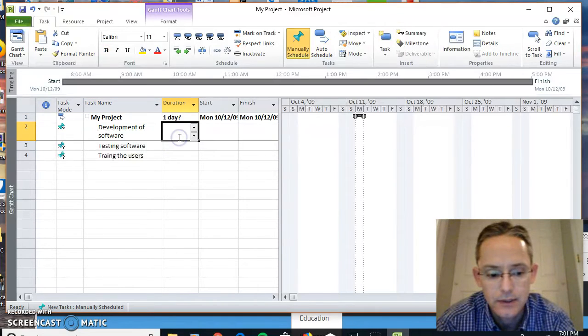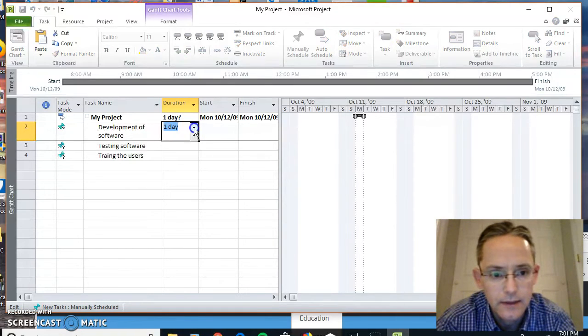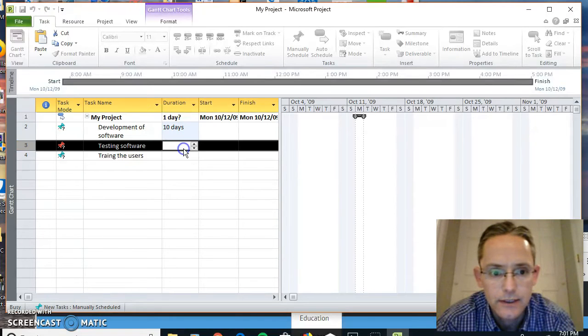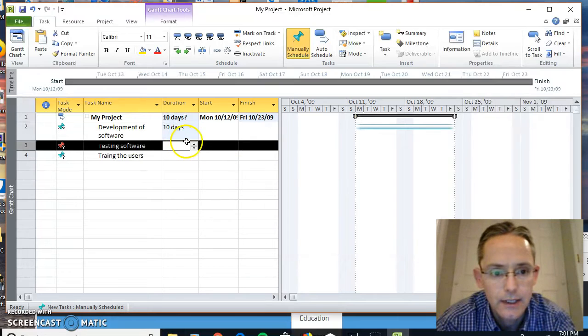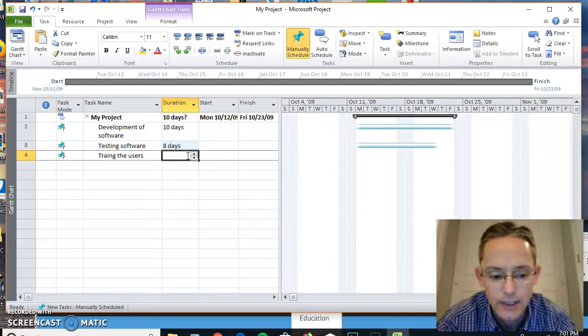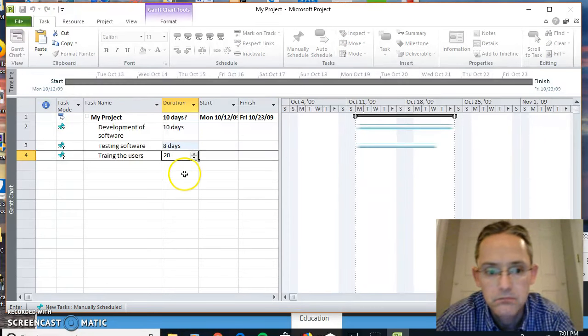Now, what you want to do at this point is start defining how long these tasks will take. Let's say the development of the software is going to take 30 days, or let's say 10 days. You can click on it, and it'll automatically give you an arrow. With your left mouse button, you can put the number of days that you want for each of these. Okay. Testing, let's say that takes 8 days. We'll do that. And if you want to just type it in, training the users takes 20 days. Just type 20. It's fine.